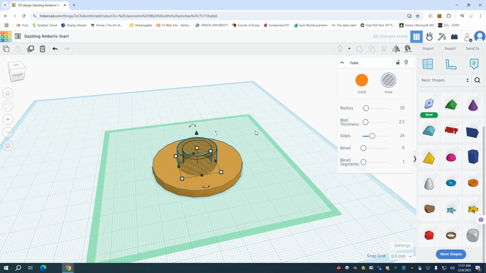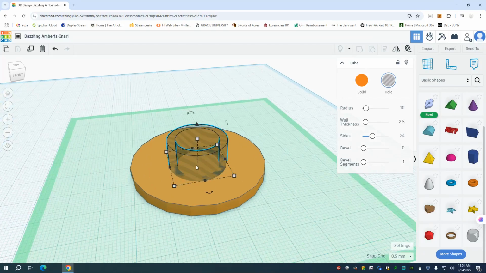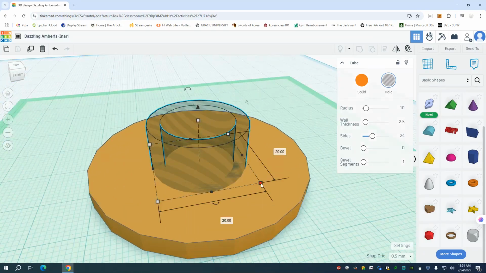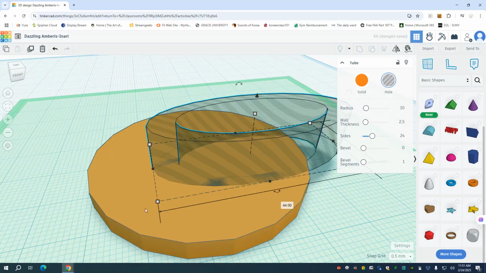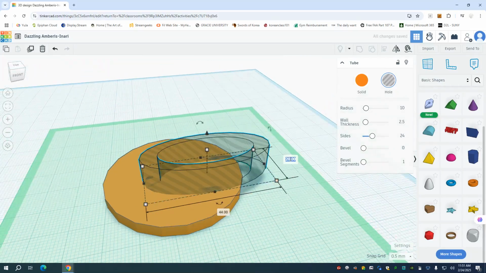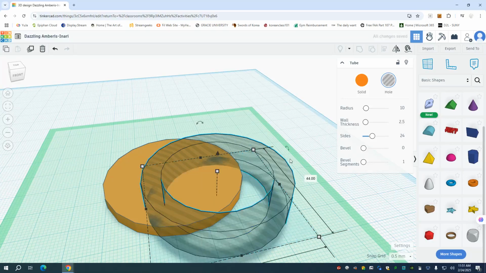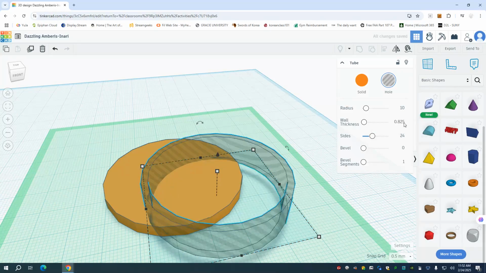All right. And we're going to do something similar here. I'm going to scroll in. I'm going to click on the corner, and we're going to make this 44. Hit enter. Click on the second one, make it 44 and hit enter. And the wall thickness, we're going to change the wall thickness. So I'm just going to click on wall thickness. I'm going to say 0.825. Let's do that. So now we've got a different wall thickness.